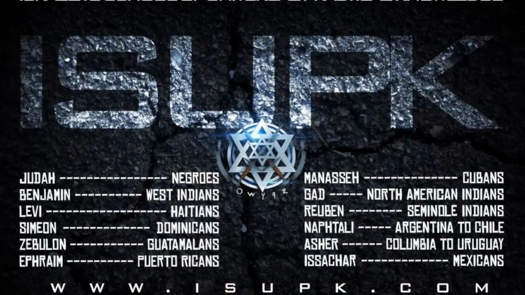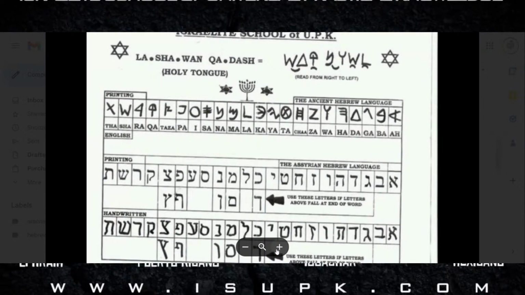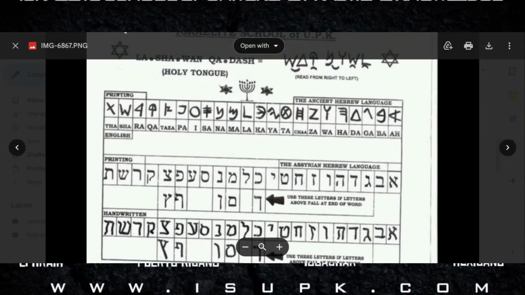Hold on, let me see something. I think I clicked the wrong thing. I'm trying to get y'all to see my screen. Here we go. All right, this is where we at. This is the alphabet sheet. Pull this up for everybody to see online. Oh, damn, I didn't add it. Here we go. This is the alphabet sheet. Everybody should have this online. Can I make this bigger? Okay, here we go. It's the I.S.U.P.K. alphabet sheet.